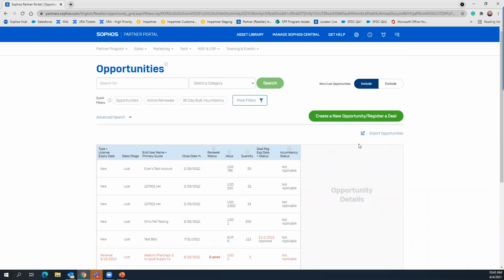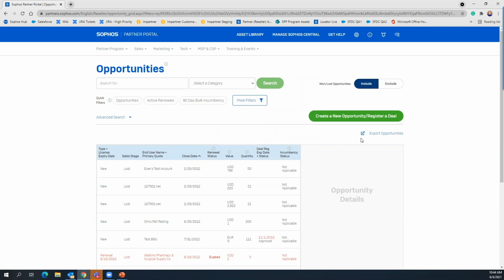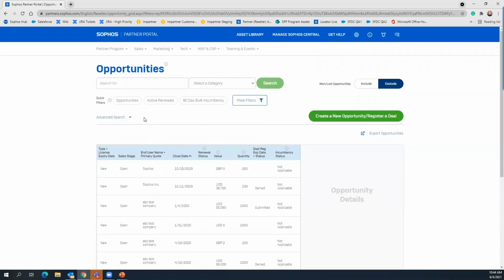One thing to note with this is that this feature captures filters. So if you have your whole list of opportunities and then you want to filter it down to show only renewals or only approved deal registrations, you can add these filters and then export it, and it will only export the data that you filtered. A pretty neat feature.